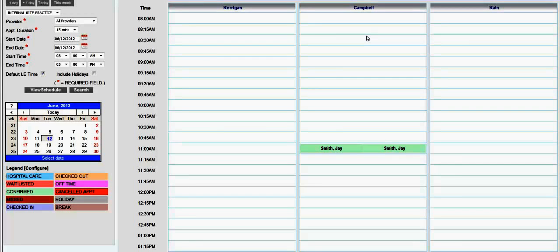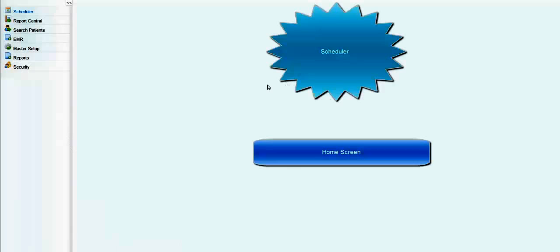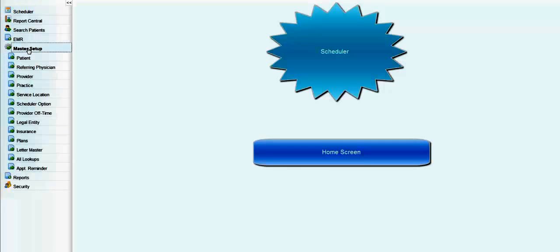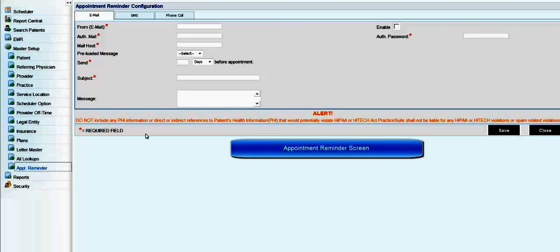Now suppose we have a patient that's been scheduled and we wish to set up appointment reminders via text message or email. To do this, we're going to have to close the scheduler and go to the Master Setup section. Let's go to Master Setup and we'll click on Appointment Reminder. Here we have options to set up email and text messaging.